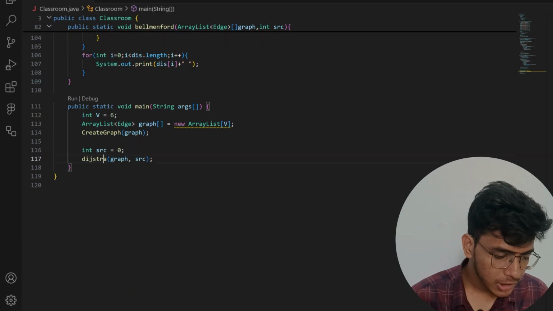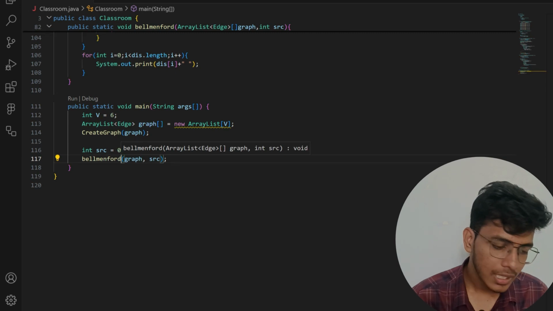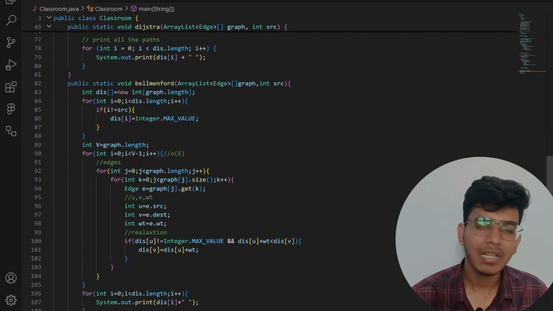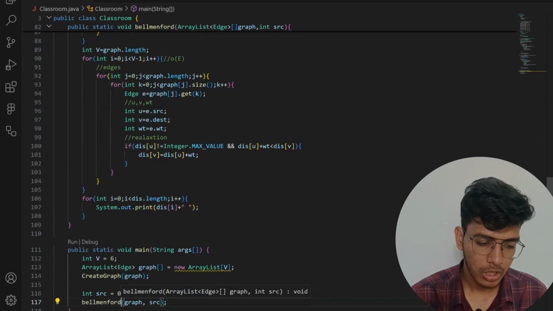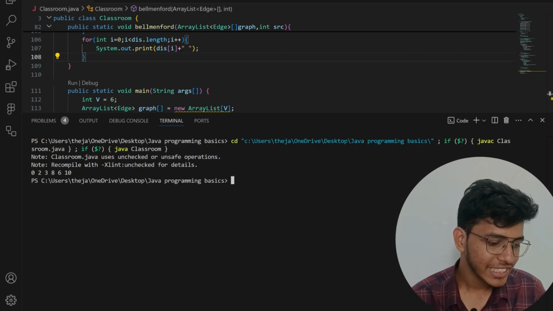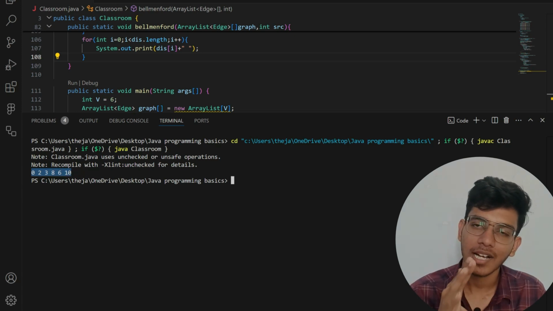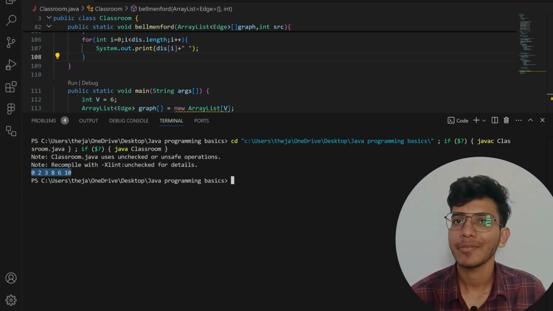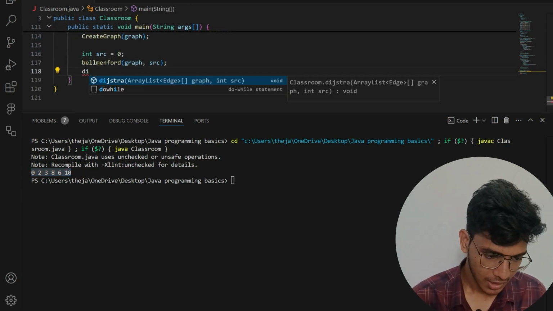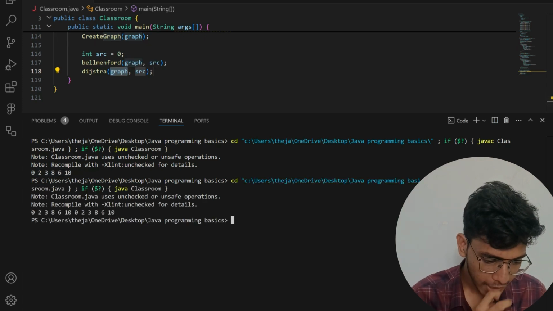And in the place of Dijkstra's algorithm, let me print Bellman-Ford algorithm. And if I give the same graph which I have created here, the output will be the same, the output will not change. So let me save this and run again. Here you can see that we got the same output as we did in Dijkstra's algorithm. Whatever output we got, we are getting the same output here. So if I print here Dijkstra's algorithm, and if I run this code, then these two will give me the same output. Here you can see that.